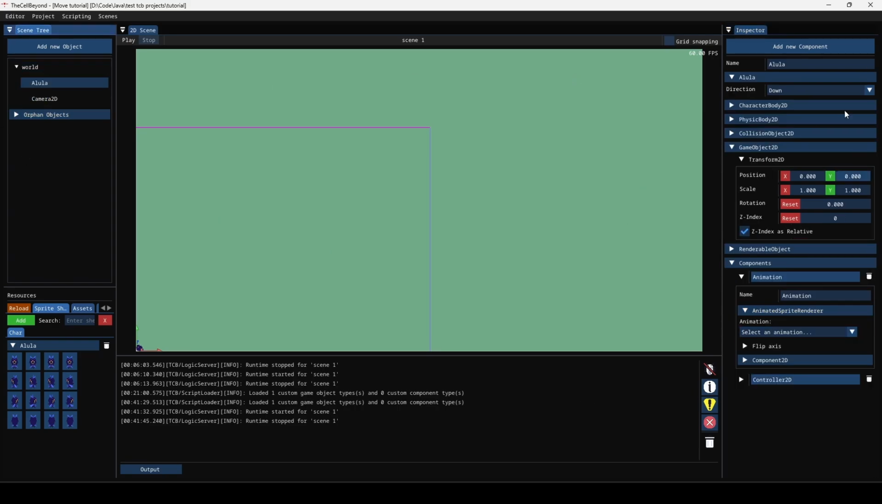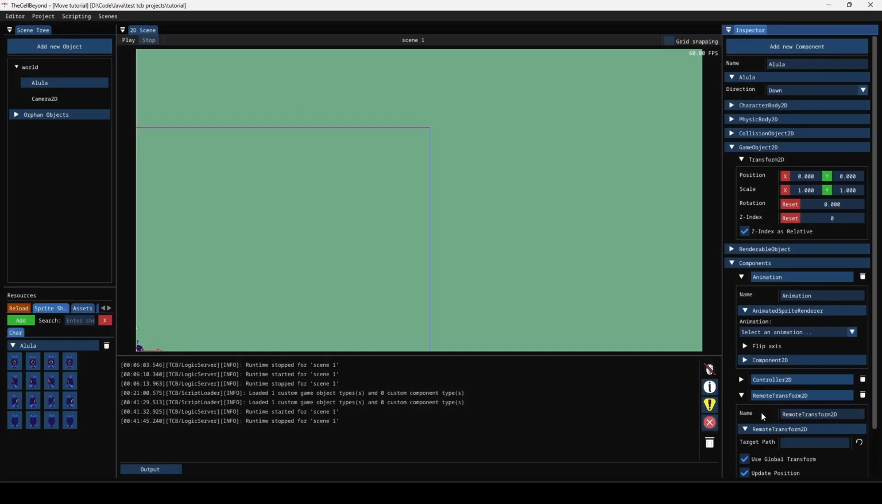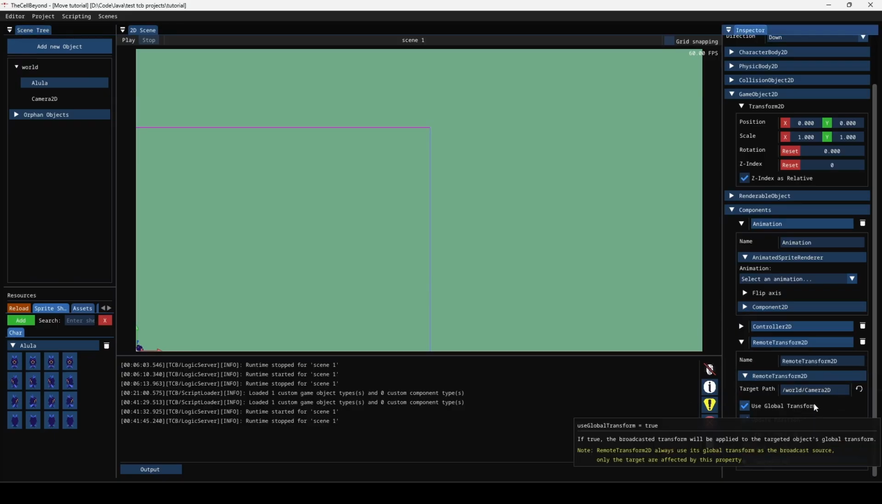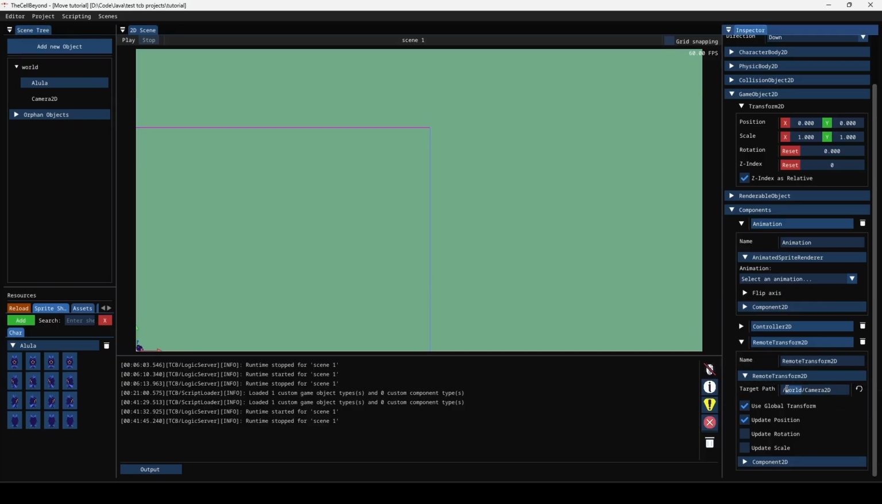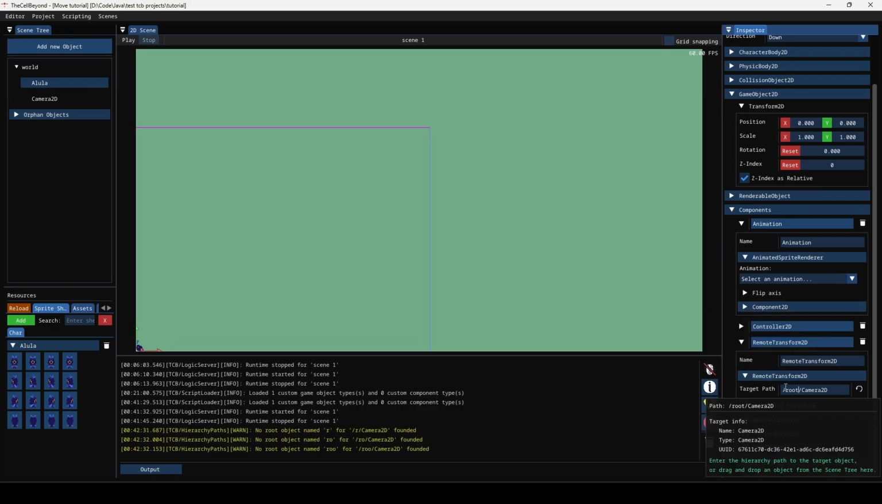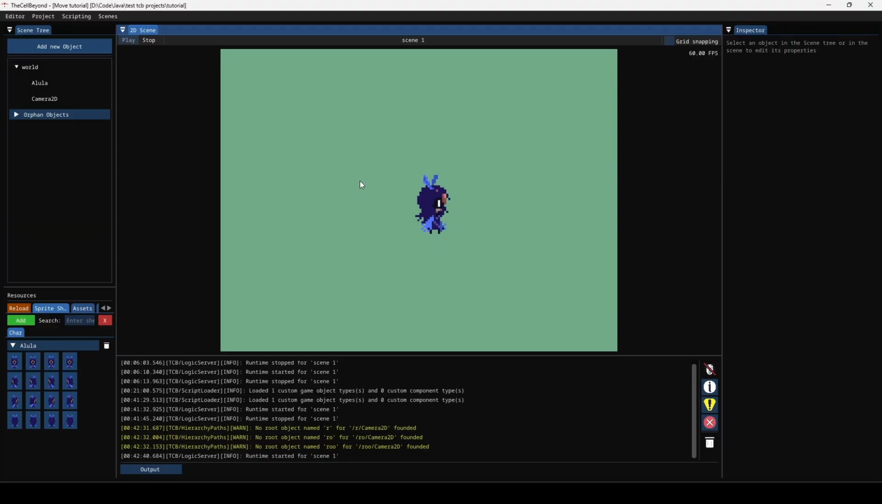On the object itself, you can add a remote transform. This is basically similar to Godot. We will disable rotation. We only update position, and we will drag the camera in the target path. Now this uses the absolute path, but if you change it, don't worry. You can use the root key itself. Here it says it finds it correctly. You can use root as well. And let's see if it works.